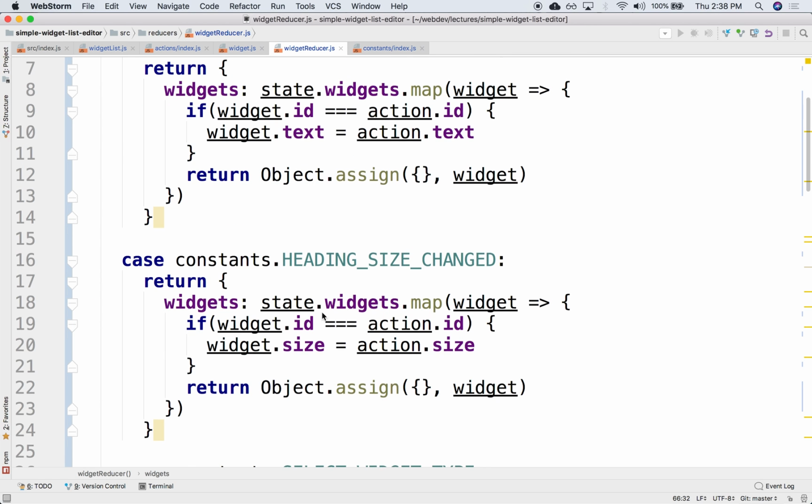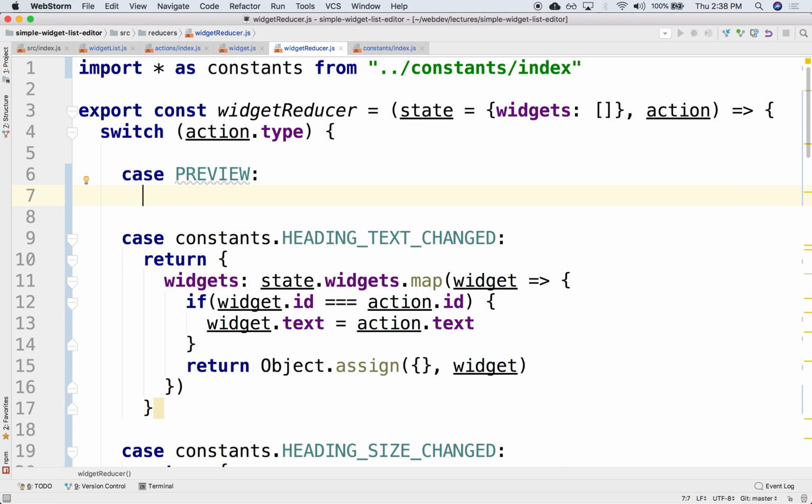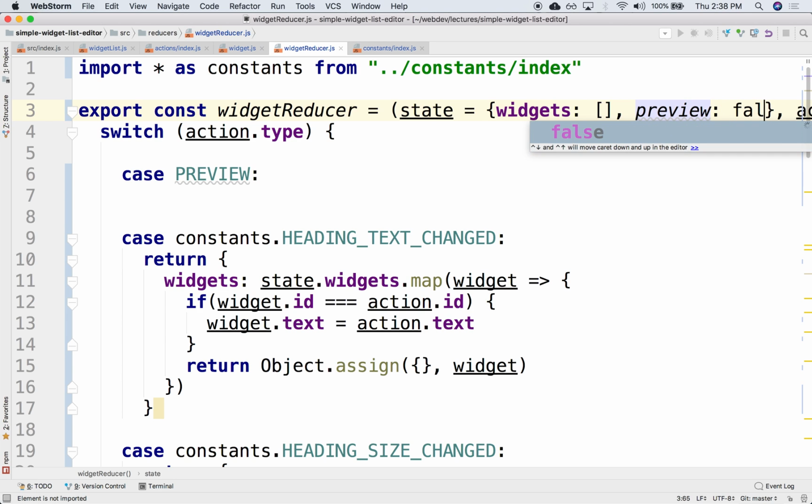Okay, so the reducer needs to listen for that incoming action. So if it's preview, then we're going to save on the state. What we're going to do is clone the entire state, and we're just going to change the preview on this. Right. So we might want to have an initial state saying that the preview is false. Yes, as an initial state.